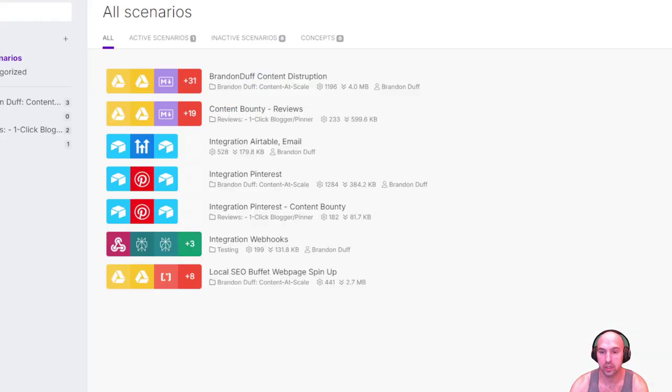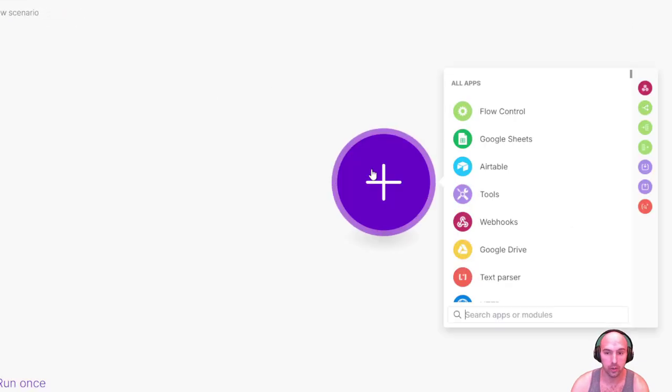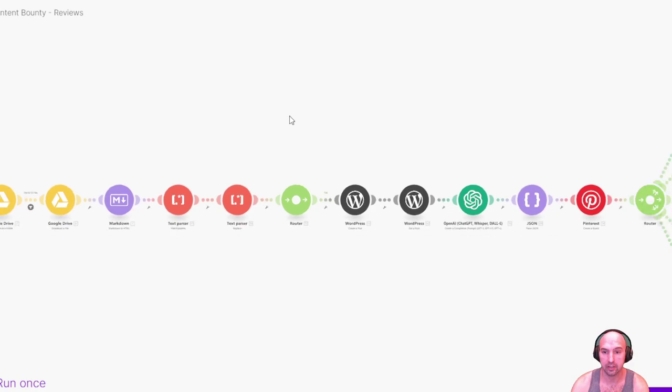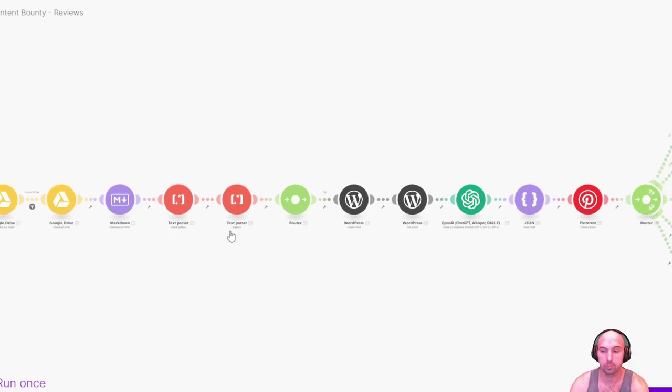And all you have to do is go into make.com. Like I said, there's all these links in the description, and click create a new scenario, and then import. So if you go to import blueprint, choose JSON, import that blueprint that I just sent you, and you already have it. So pretty easy.